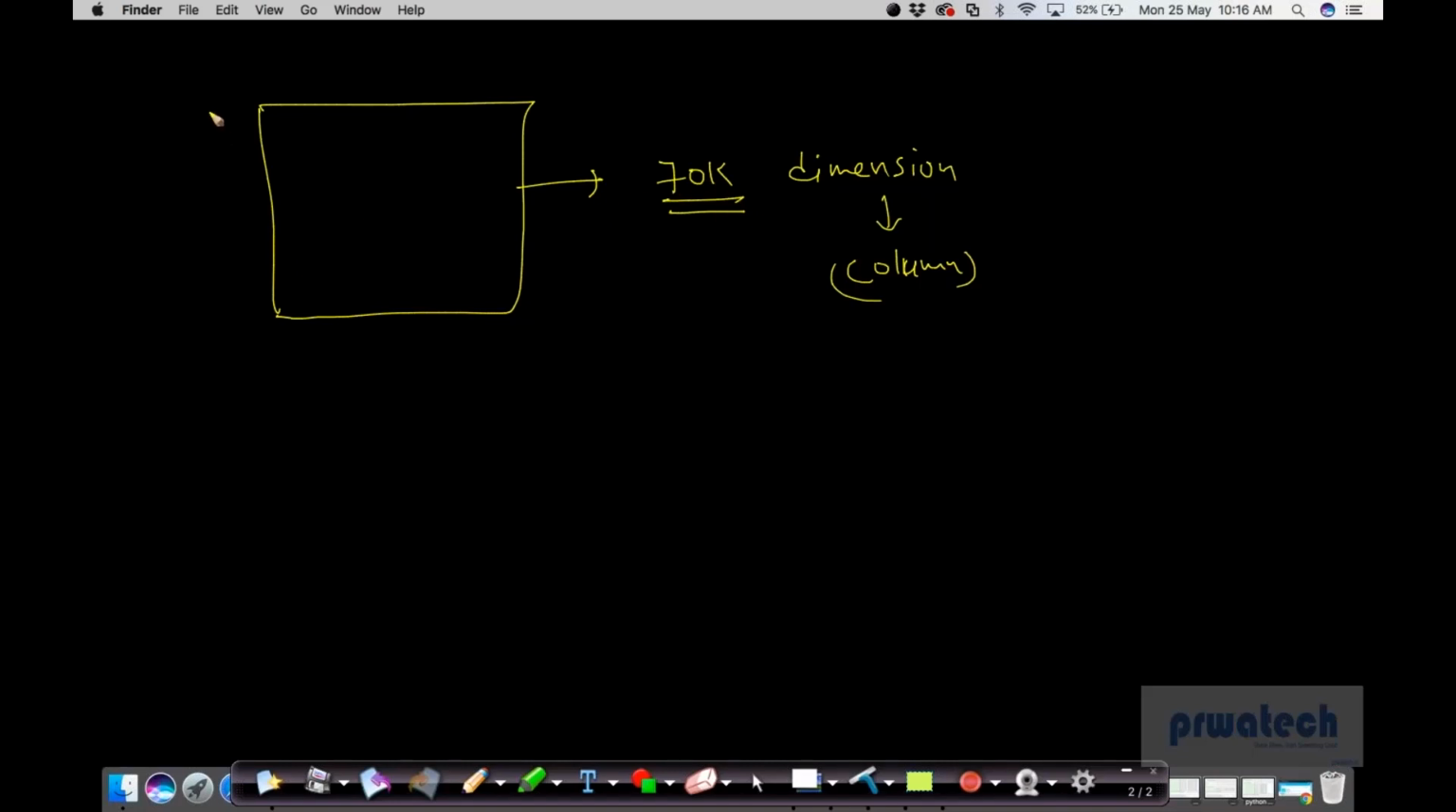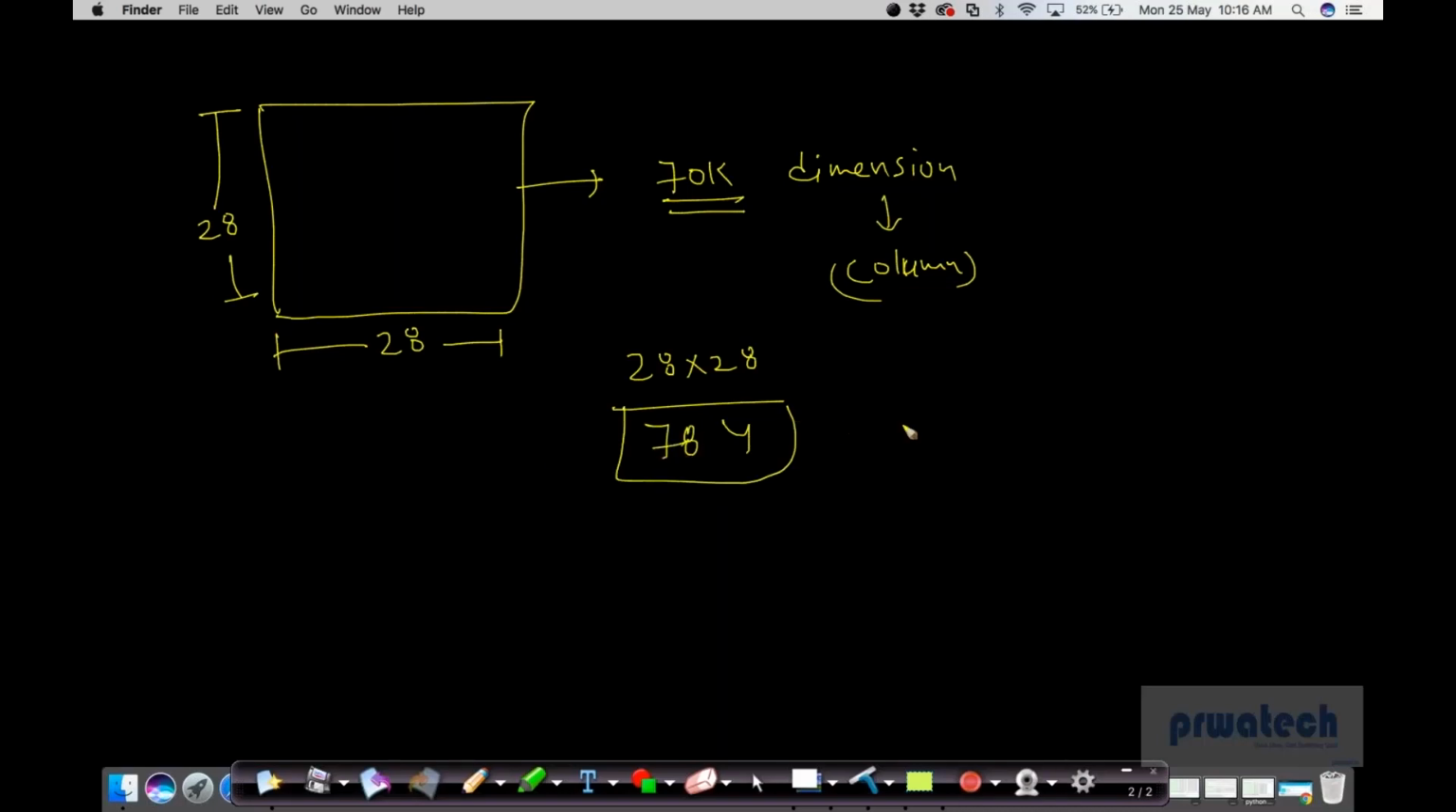But even if it is passport size data, vertically the pixels are 28 and horizontally the pixels are also 28. So if you are creating a data point using this 28 by 28, you can calculate this. 28 into 28 is 784. So 784 columns you will have, just for passport size images.